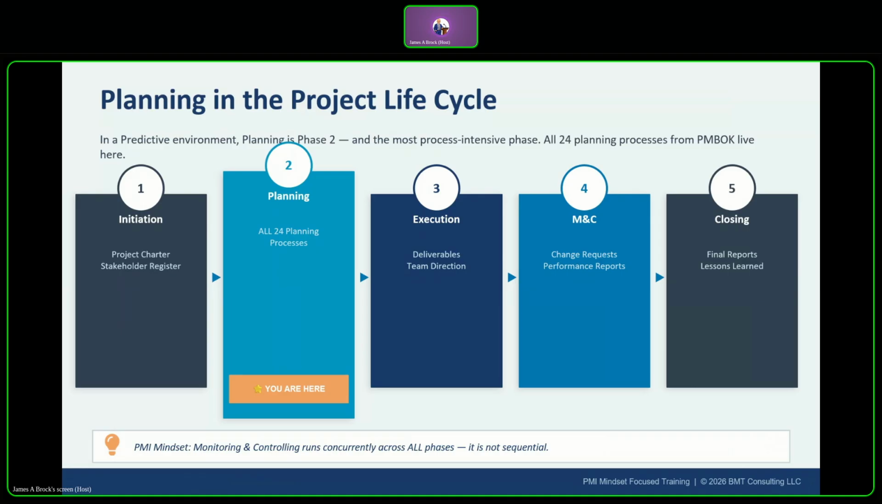This is a common exam trick. Many students think monitoring and controlling is sequential. It is not. It does overlap every other phase, and PMI expects you to know that. In terms of process count, planning dominates with 24 of those 49 PMBOK processes right here in planning. So no other process group comes even close to having that much information. From Chapter 3, if you plan properly, executing, monitoring and controlling, and closing your project will be easier. Invest time in planning. It always pays off.